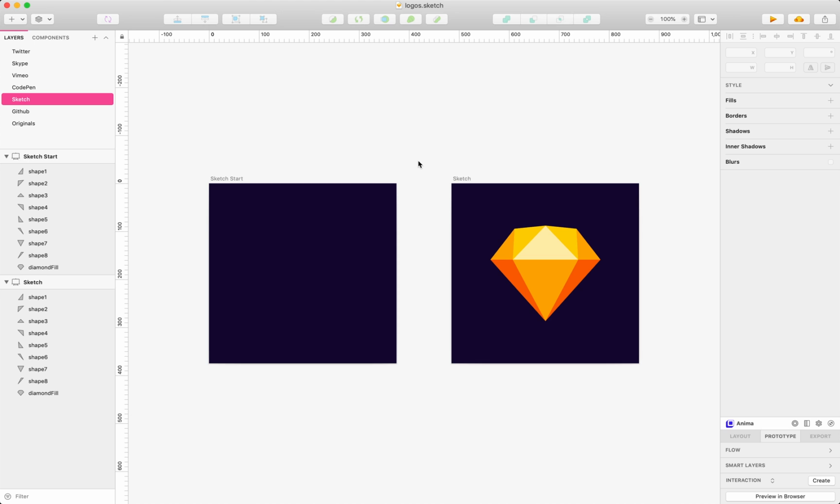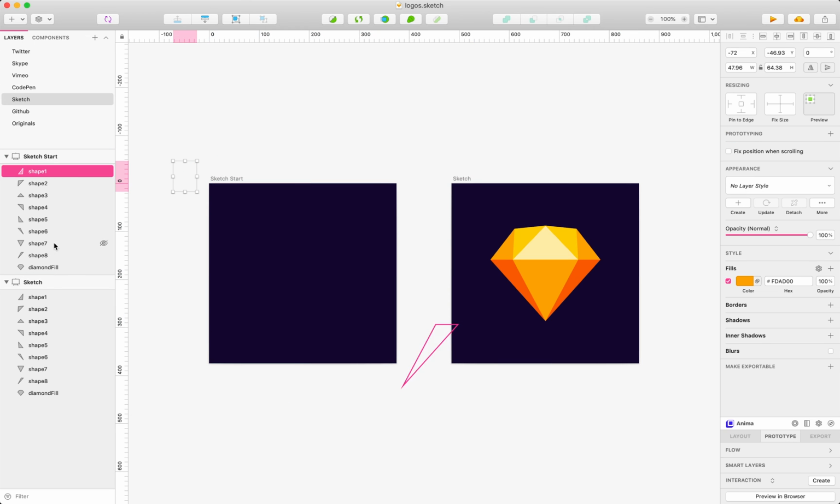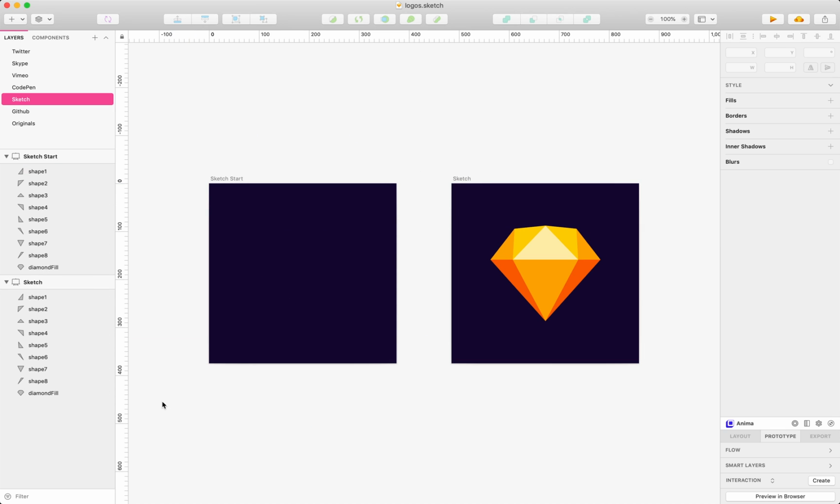Okay, so here we have our logos.sketch file. We are on the sketch page. There are two artboards, the start artboard and the ending artboard. On the start artboard, you can see that everything is sort of off the artboard, but it's still on it. There's the diamond, and then everything is in there. We're going to animate these now.